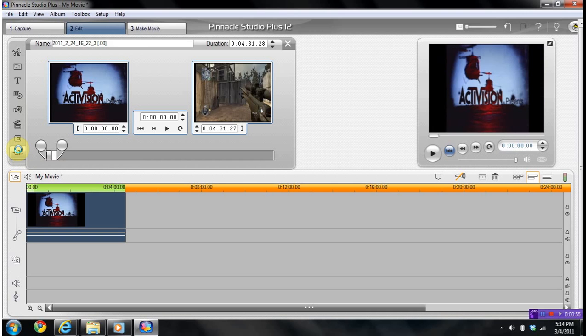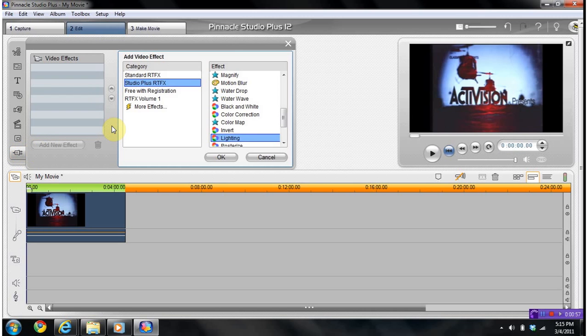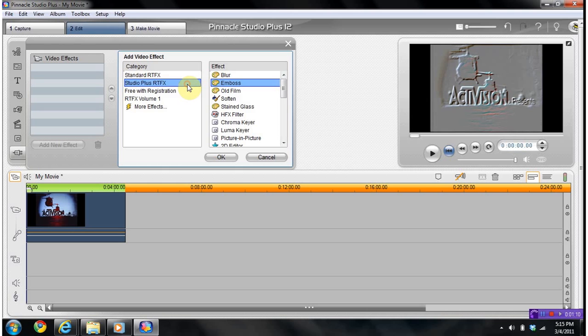Now, I just did it a while ago, so it might be a little off, but basically when it comes up here, you want to go to Studio Plus RTFX. Just go to this category here, click Studio Plus RTFX, and you'll see underneath the add new effect and the trash can, right where my mouse is right now, you will see activate pack or activate now, or something like that. I know it just says activate something, but basically you want to click that, and when you do that, a little window will pop up.